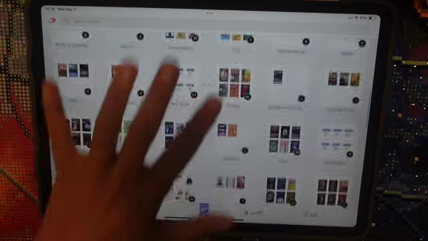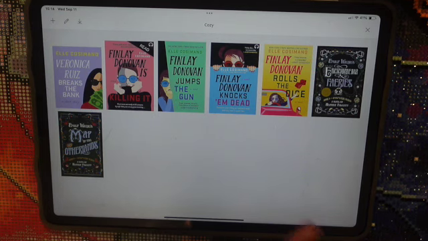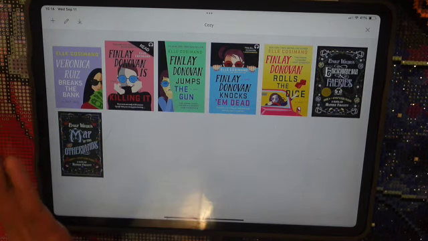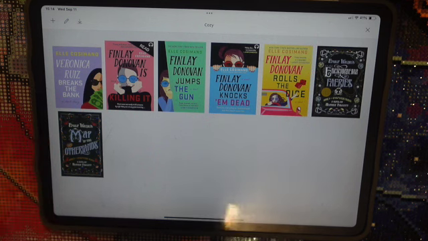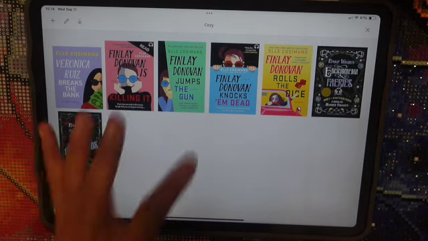Now the cozy ones are anything that is a cozy book, but I couldn't necessarily fit it into a category. So I have all of my Finley Donovan books here that I own. And to me, these are like cozy thrillers. They're not really cozy mysteries. I do have a cozy mystery section, but these are cozy thrillers.